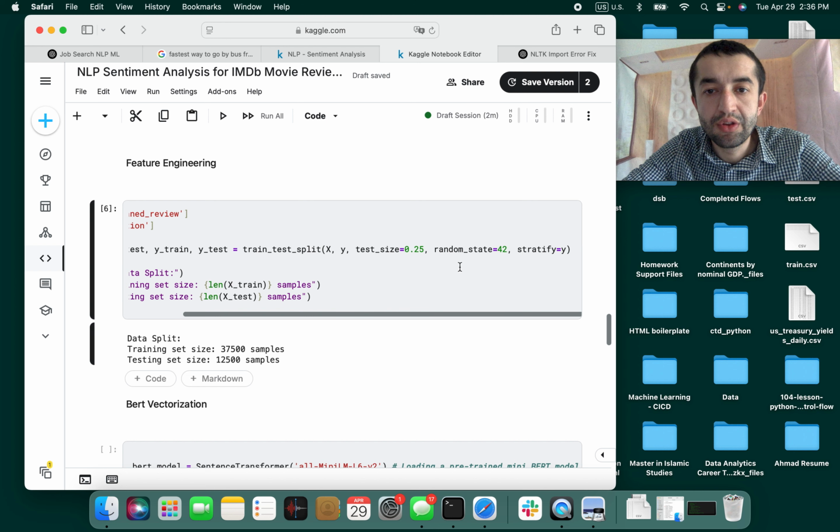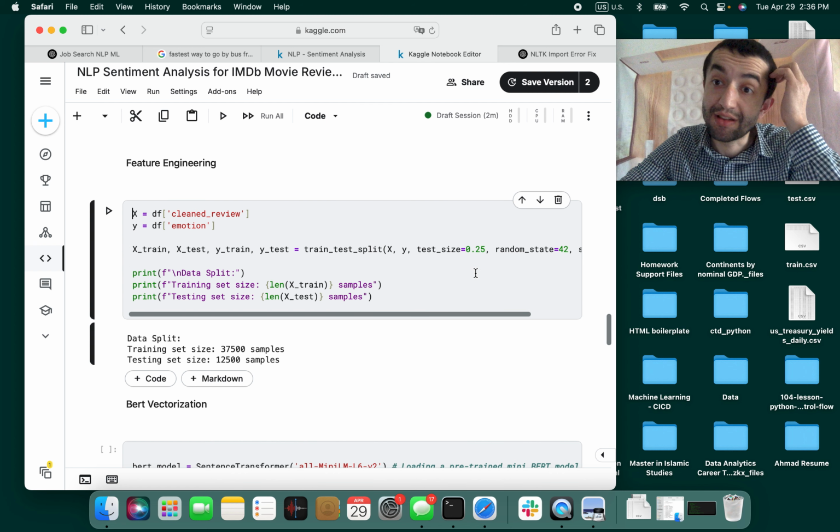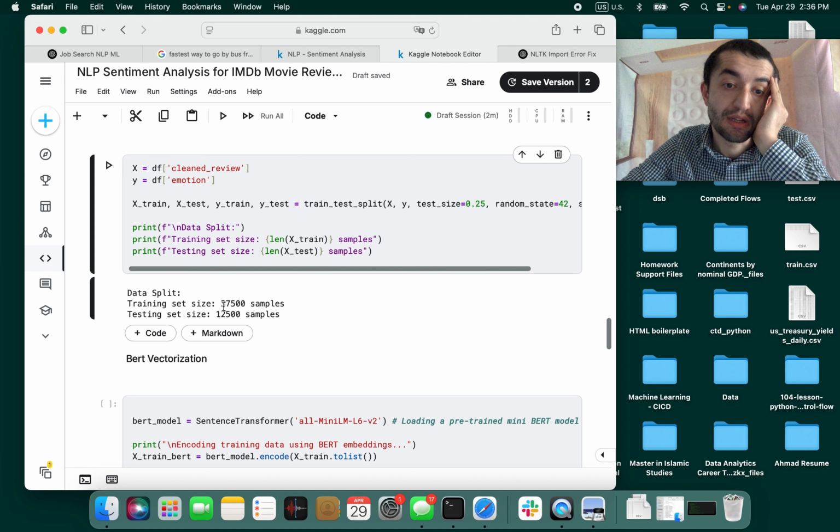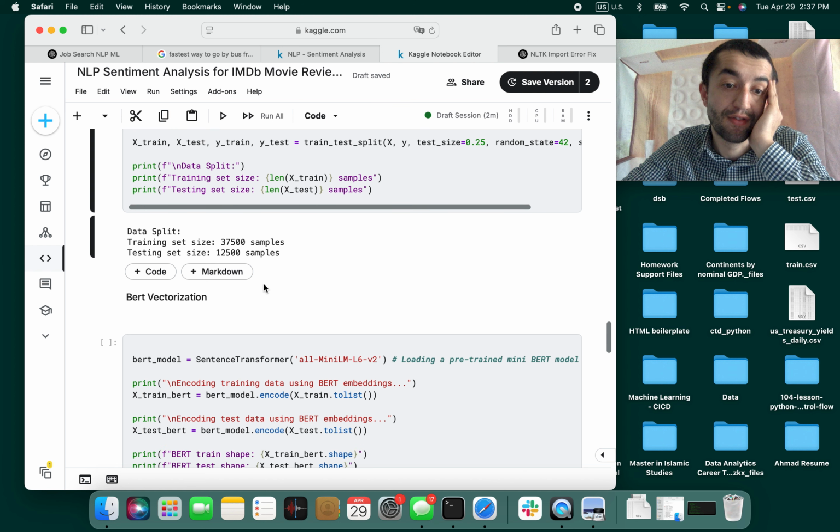So we didn't go 80-20 here, we just went to 75-25. That is between test and train. That is to avoid overfitting. So we have training sets, 37,500 samples, and then we have testing sets, 12,500.